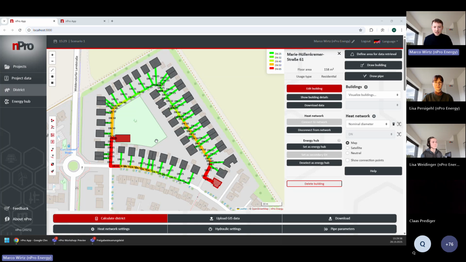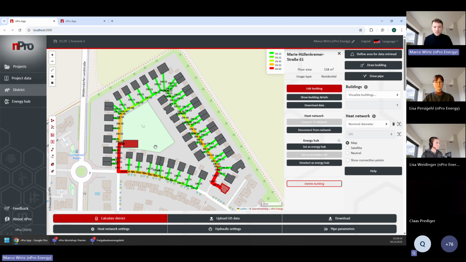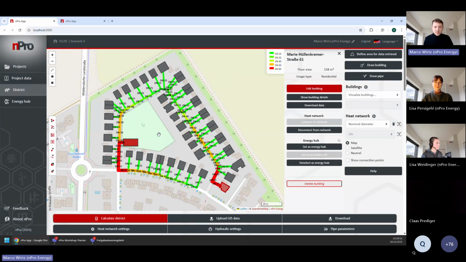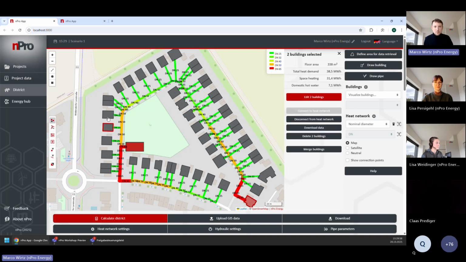All right, then I have a few more things that I would like to show. There's a smaller enhancement. We introduced some shortcuts. So if you are one of the power users of nPro, you can use these shortcuts to work quicker in the tool. So for example, if you want to select multiple buildings, this was possible with the right click, but now you can also always use the control button. So if you press the control button on your keyboard, then you can also select multiple buildings or multiple pipes.